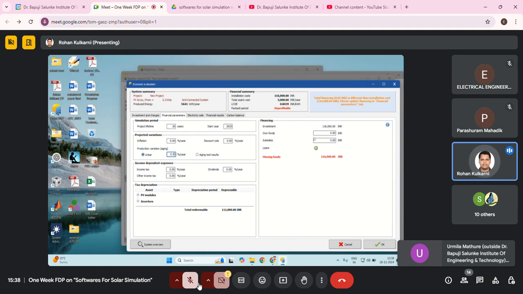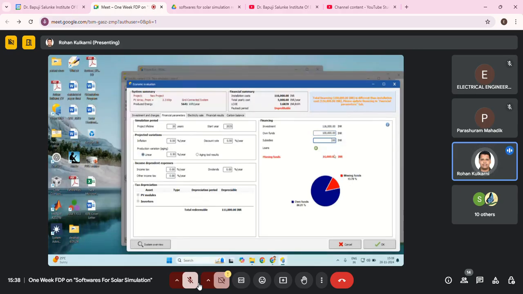Now is it your own fund or is it from a subsidy? I'm saying that the government is giving me a subsidy. So I'm saying that 1 lakh rupees is from my own side and 16,000 is coming from the government subsidy side. Okay, so based on that it is just giving you the graph, or you can add some loans also, if we have taken loans, so we need to calculate that also.